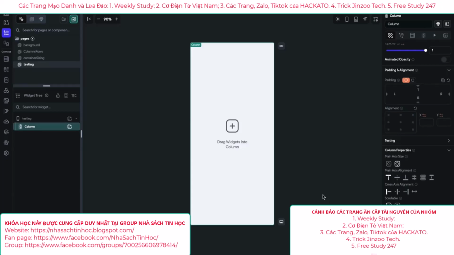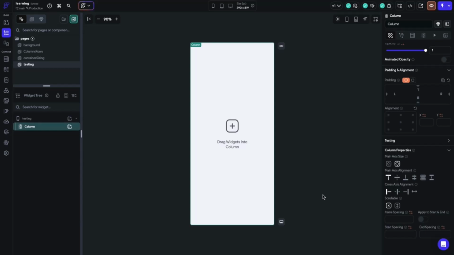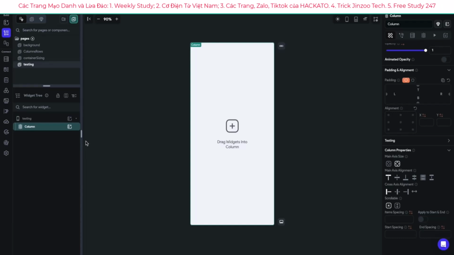Hey guys, so in this video we'll be looking at containers. Containers are used for two main things. The first one is sizing and styling your widgets, and the second one is for creating your backgrounds. So let's get going and let's create a first container.